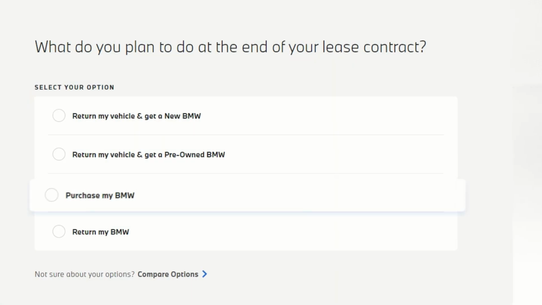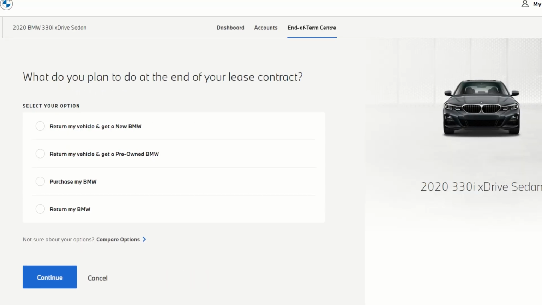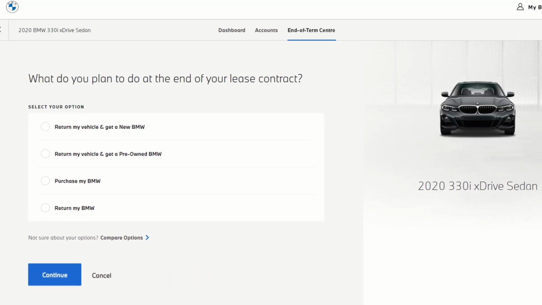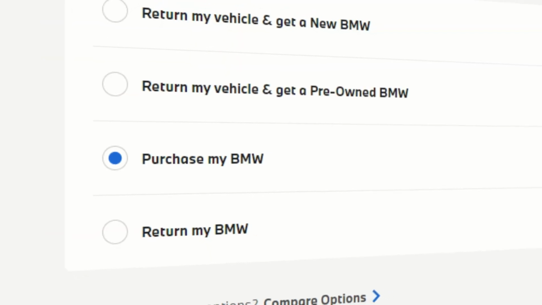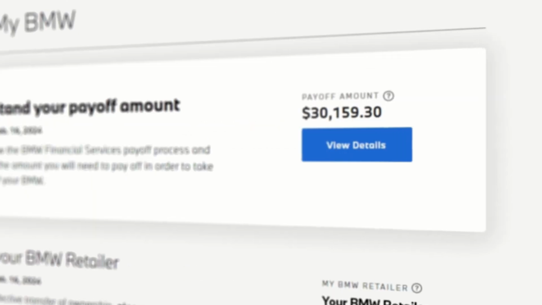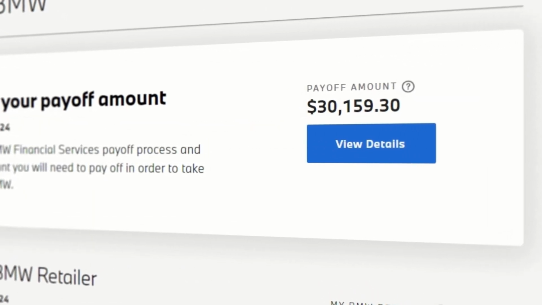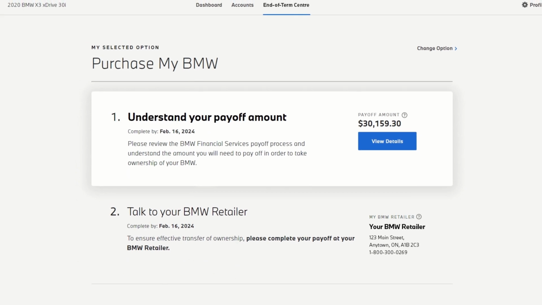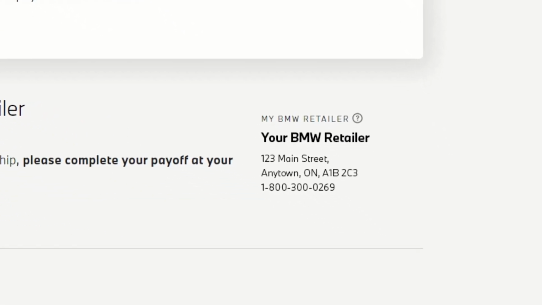If you have chosen to purchase your BMW, everything you need to know can be found within the My BMW Account End-of-Term Center. To get started, select Purchase My BMW from the initial menu. You will be required to view your payoff details to understand the amount that needs to be paid to take ownership of your BMW. From there, all that's left to do is contact your BMW retailer to complete the next steps and the final payment to own your BMW. It's just that simple.